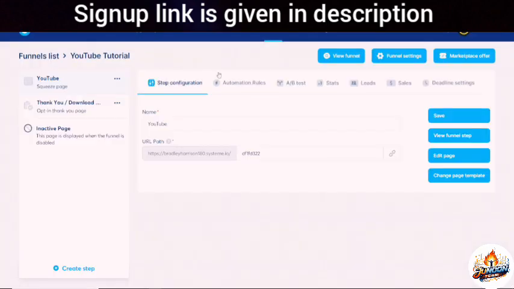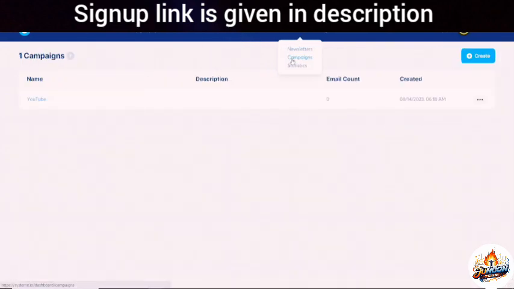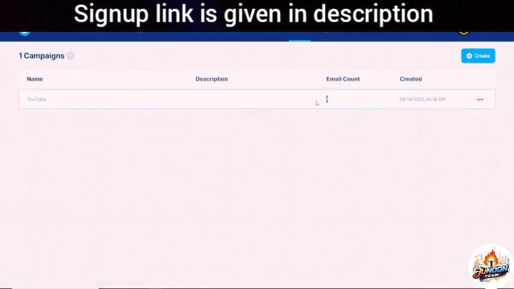So now we'll go to our Systeme.io dashboard. We'll go to contacts and contacts again. We'll go to email, campaigns, and here you can see email count is 1. That means one person's subscribed, which is obviously me. And the emails haven't been sent out yet because there's a 1 day delay. But if your email count goes up, it means that you're collecting emails successfully and they're going into your campaign, and they will be sent out emails depending on what delay you've put.